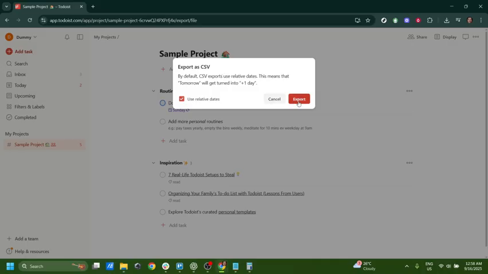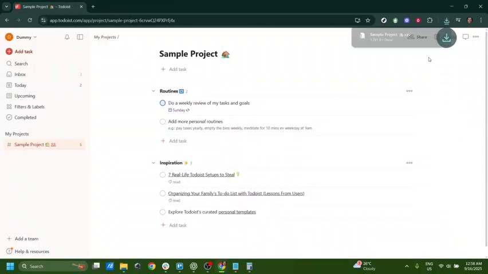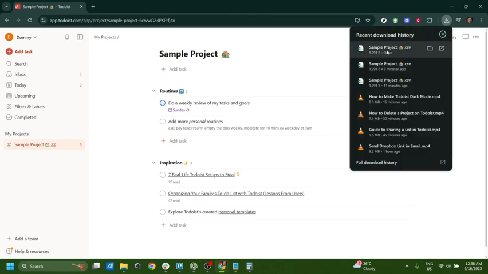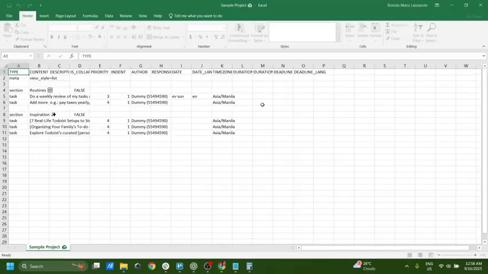Click on Export as CSV and a prompt will appear confirming your action. Click on the Export button in the prompt and your browser will soon download your file. To find it, check the Downloads section of your browser. It's generally found in the bottom bar, or you can go directly to your computer's Downloads folder. There, you'll see the newly downloaded CSV file containing your Todoist project data. Go ahead and click on the file to open and review it.